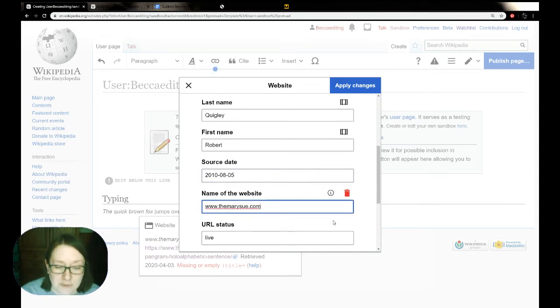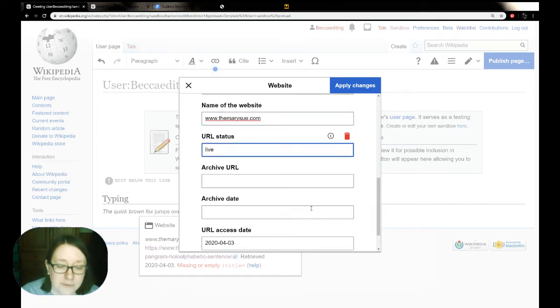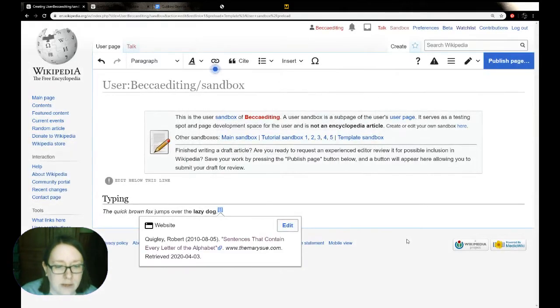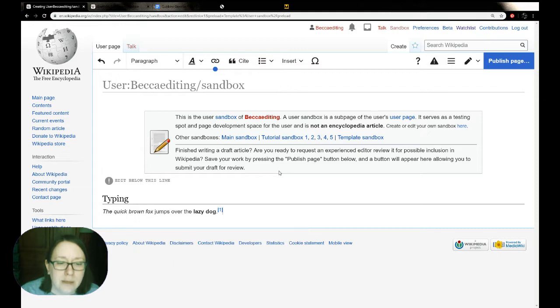So we have our name of our website, that's fine. At the moment, the URL is live. Really importantly for online resources, I'm saying when I saw this live. So today's date is when I'm looking at this website. So it means that there are bots that go around link checking on Wikipedia, and if a link goes dead, it will attempt to find an archived version of that page as close to the date that you've accessed it as possible. So that's really important. If I didn't fill that in, I'd get another little error. So say apply changes. And now you can see that the citation is looking a little bit fuller.